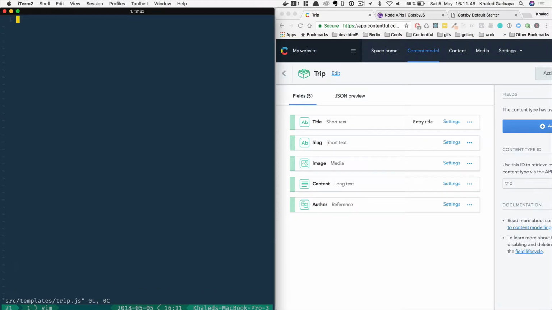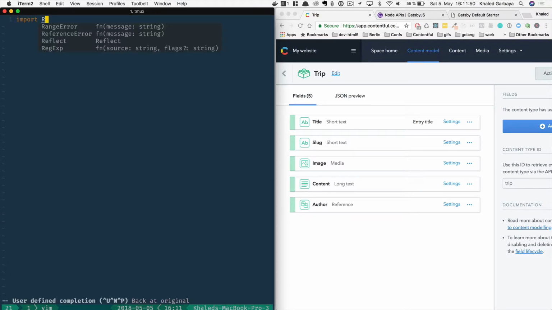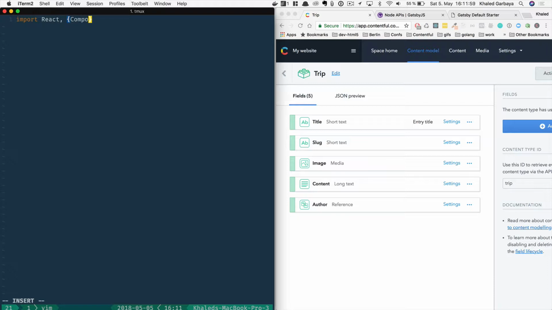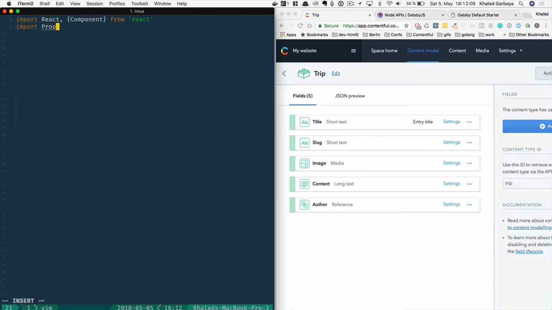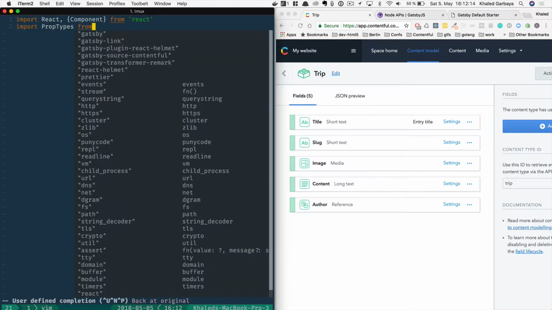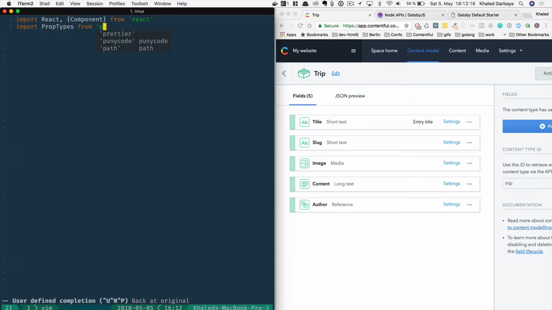In here we need to import React, which is the JavaScript UI framework that we'll use. And then we need to import the Component from React also. And then also we need to import PropTypes. This is a helper to define the properties that we can pass to our component. And it's coming from prop-types.